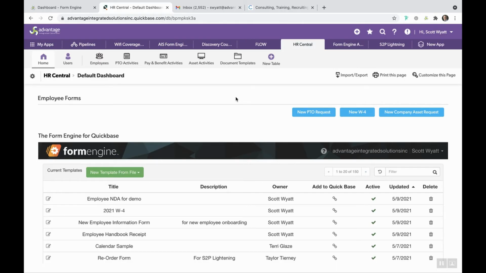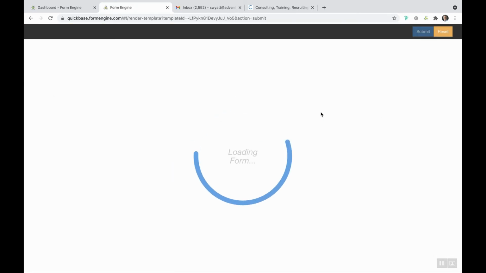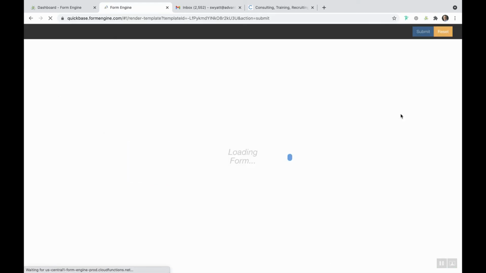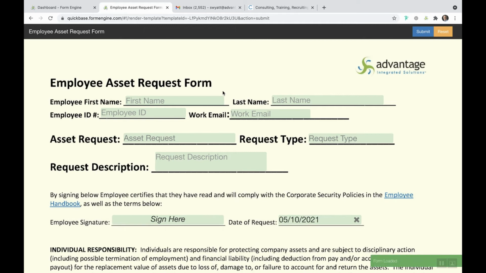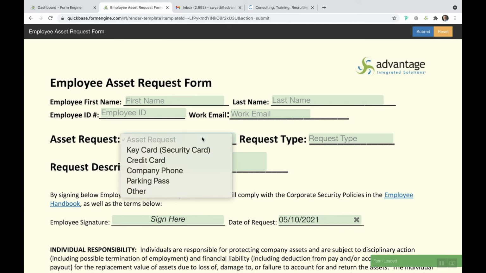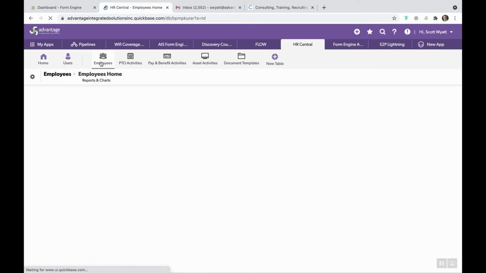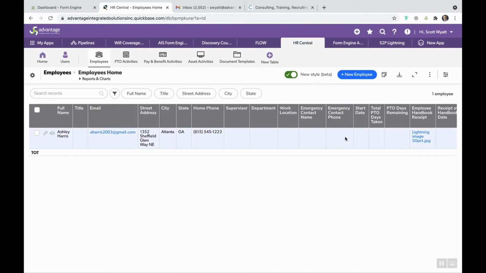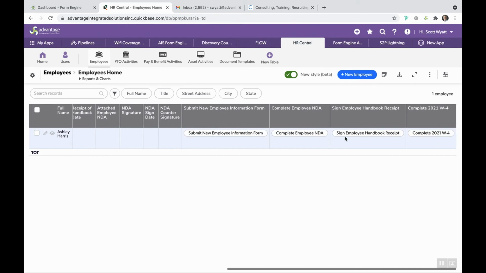In our HR Central app here, which you can see has the form engine home screen optionally embedded in the dashboard, your real employee forms can be digitized with the form engine to work with this app or your HR app. To improve transactions like PTO requests, company asset requests, and anything else, you can place or send the links to these buttons wherever employees need them company-wide. And they don't even have to know there's a Quickbase behind them. They just execute them, and automated approvals and workflows can be triggered.